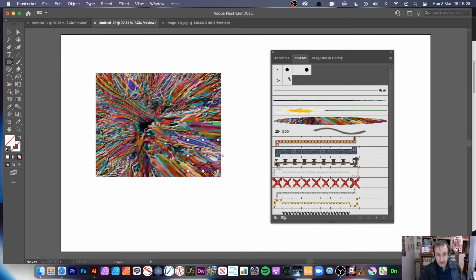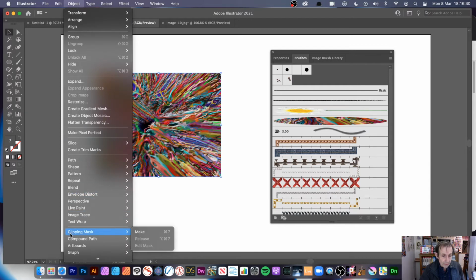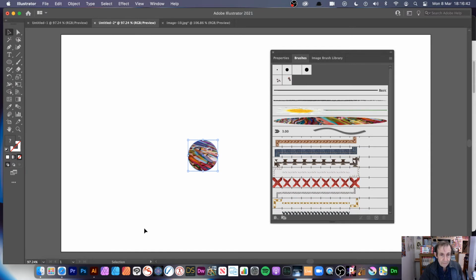So there's the circle. Now you can put it anywhere, and I'm just going to go with that. Very basic circle on top of an image again. And of course it could be any shape. It doesn't have to be a circle. It could be any type of design. Now Object, Clipping Mask, Make.